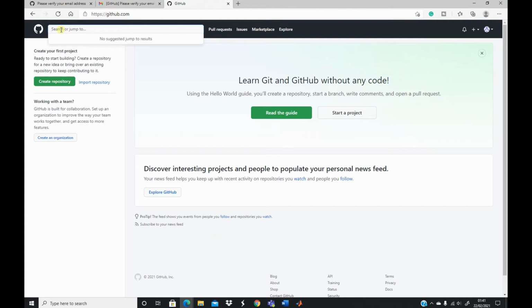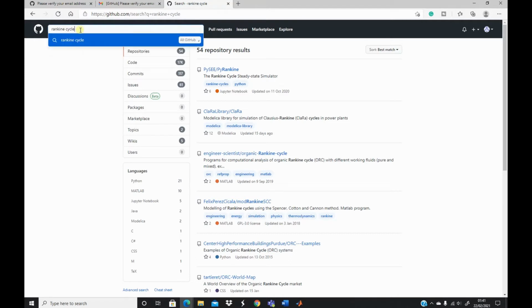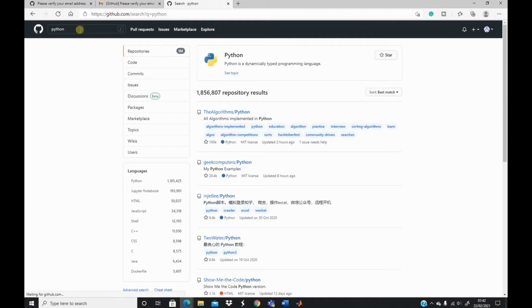For example, let's say I type in Rankine cycle and I hit enter. So it pulls all repositories related to Rankine cycle. So with this, you can search any information that is of interest to you in the GitHub public domain. You could also type in Python and you will see as many repositories associated with Python. So that's what you do with the search bar. So let's go back to our home page. I click on this GitHub logo to go back to the home page.